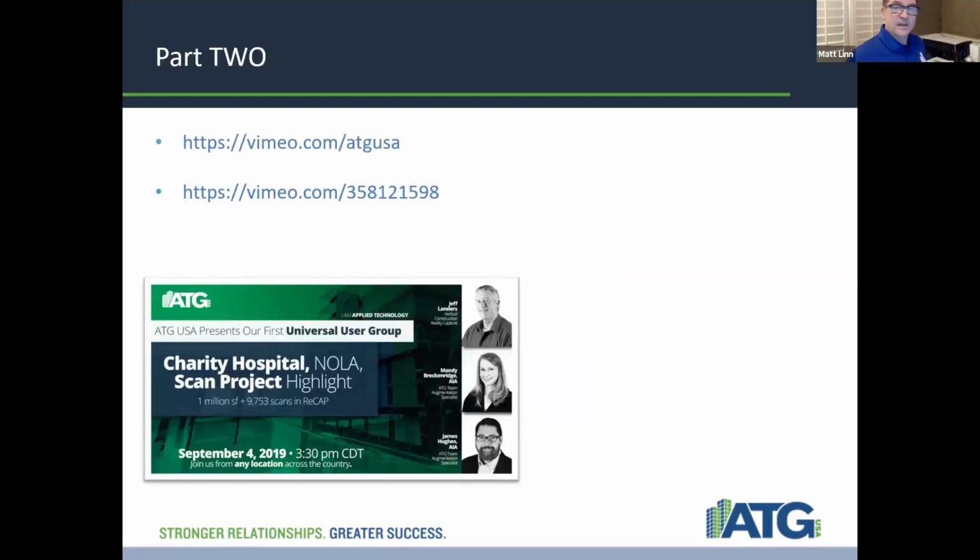Okay, so as James noted, this is a follow-up to our first ever universal user group, which was devoted to the scanning process of this building. So this presentation today will focus more on the Revit modeling process. For those of you who may have missed the first session, we encourage you to go back and listen, as you may gain valuable insight into the scanning process.